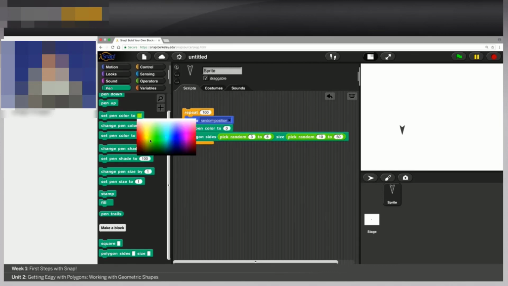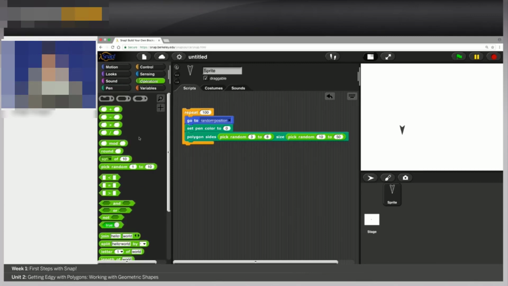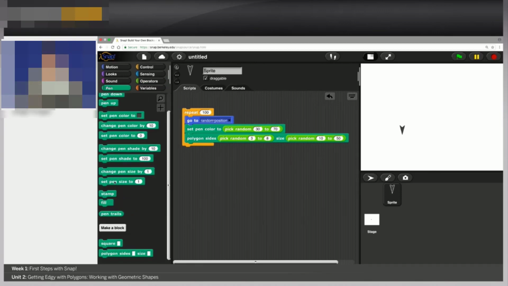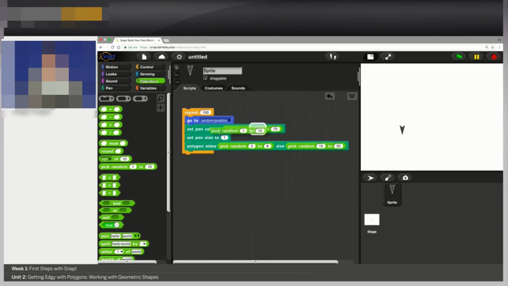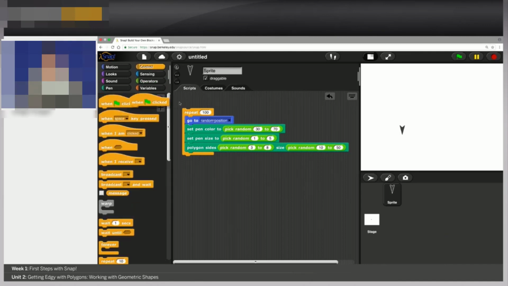Here you see I really like green and blue. Green is something like 30-ish, and blue is something like 70-ish when here's 0 and here's 100. So we say set the pen color to any random number between 30 and 70. And then we also want to set the pen size randomly. So we say set the pen size to a random number between 1 and 5. And then we can add a when green flag clicked hat block, and we can go to full screen and try that.